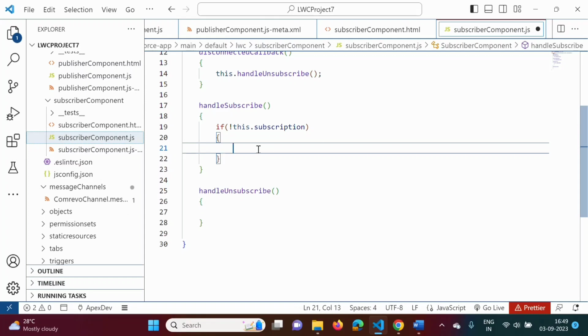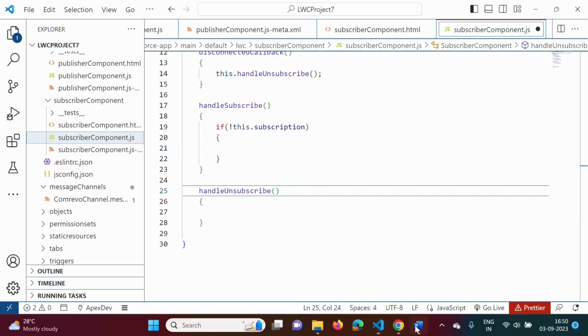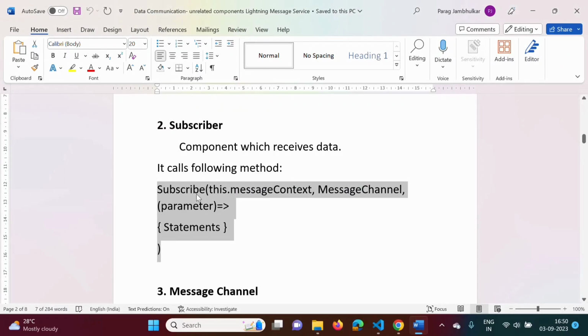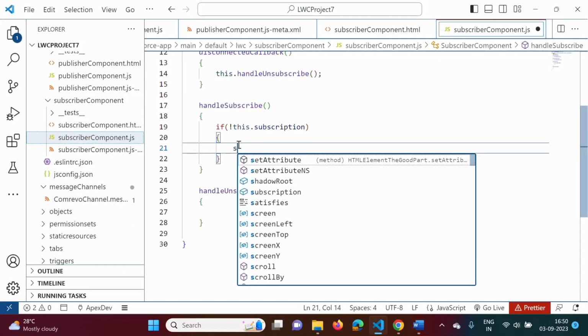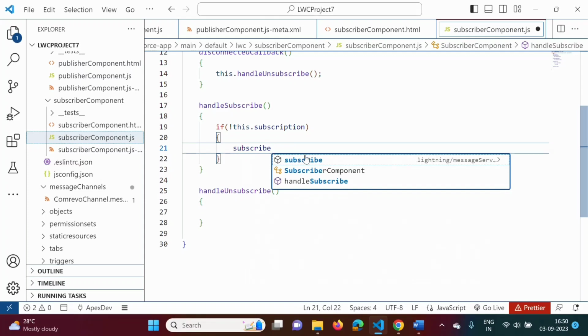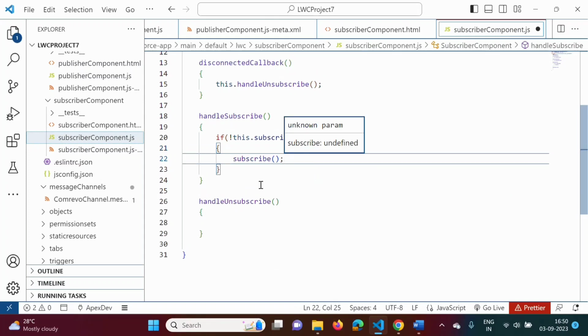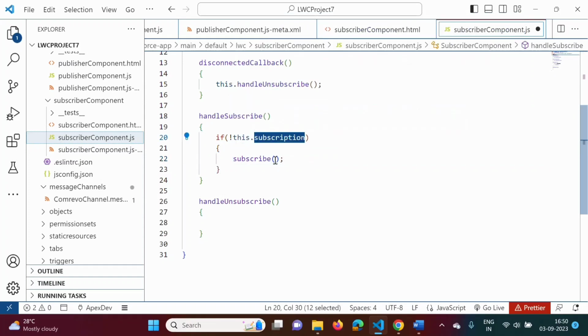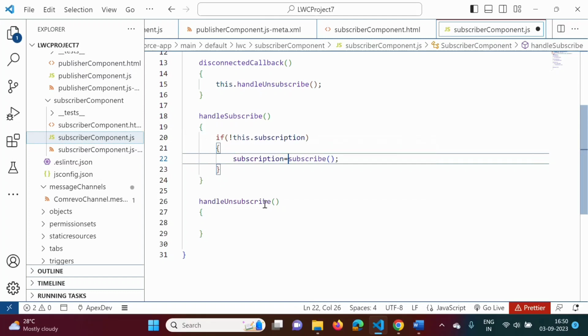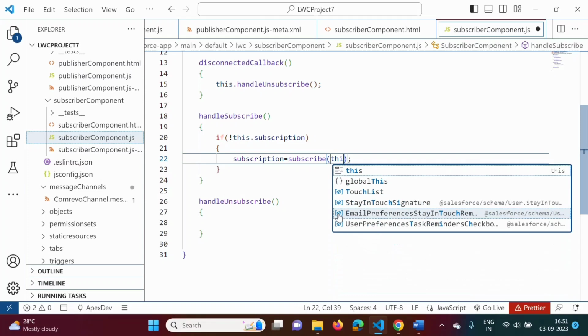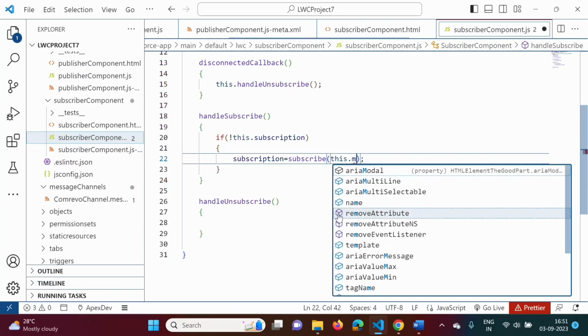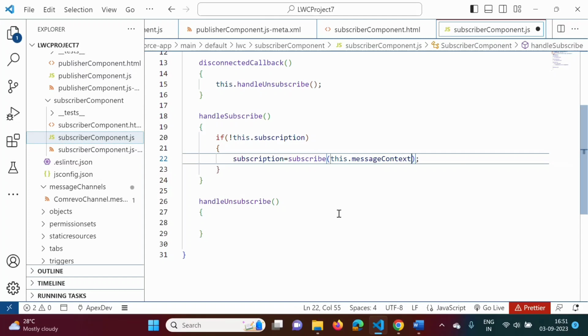Okay. Now see, in subscriber component, we have to call this subscribe function, right? Subscribe function, and there we have to pass three parameters. So see, what we will do here, we have to call function subscribe like this. Now see, whatever the value that is returned by the subscribe function, that we have to assign to this property subscription. So subscription is equal to subscribe, this function we have to call. Now see, what parameters we have to pass. First parameter is message context object, this dot message context. So this object we have to pass.